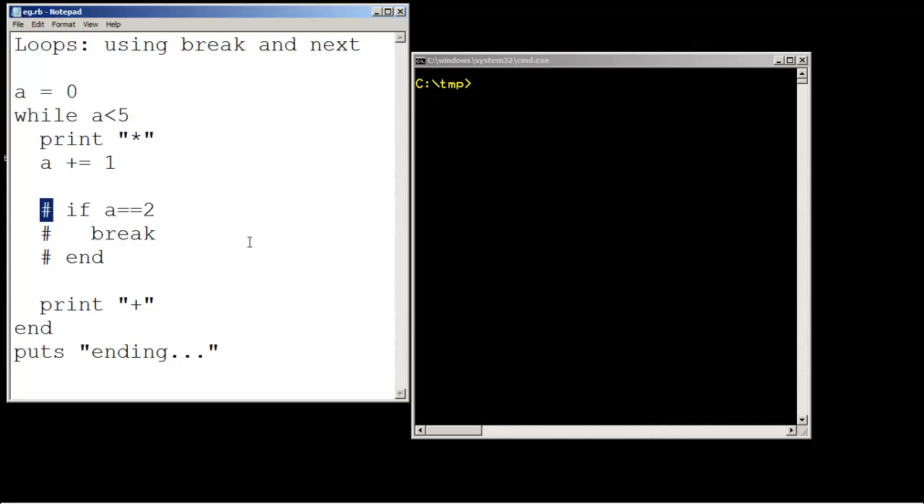Now what are these three statements? When you see a hash in Ruby, it means that whatever is behind the hash, that means this text, on the same statement are comments. This is a comment. This is a comment and this is a comment. Now basically comments are ignored by Ruby. Comments are for human beings, you and me, to read. So these three statements will be ignored when the program runs.